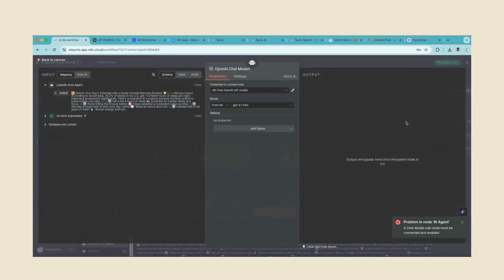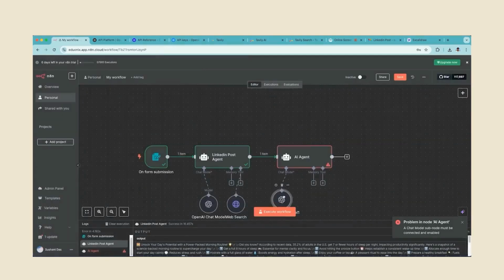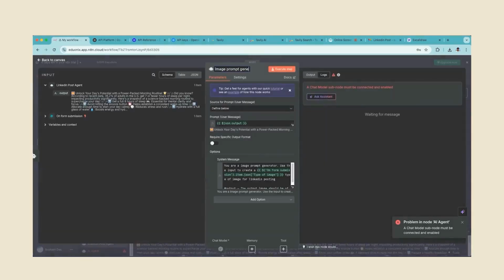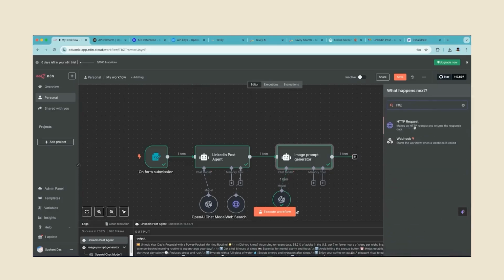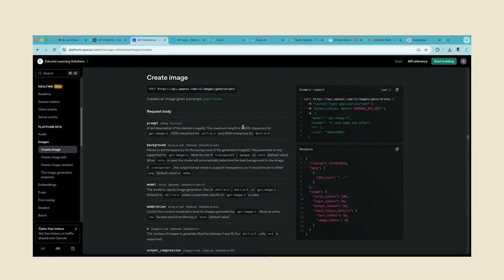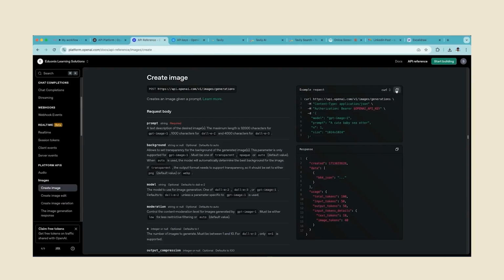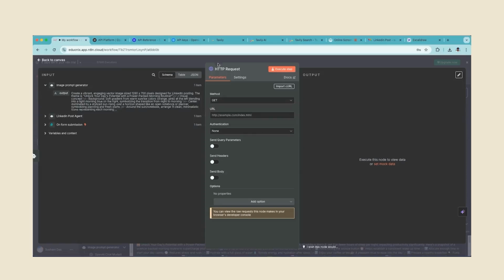We'll run this step and verify the chat model is producing a prompt, which we can then forward to the image generation module. Now let's configure the HTTP request to call OpenAI's API for image generation. I already have the documentation open. You'll need an OpenAI account, and it must be verified. The verification process is simple. Just submit your documents, and you're good to go within minutes.